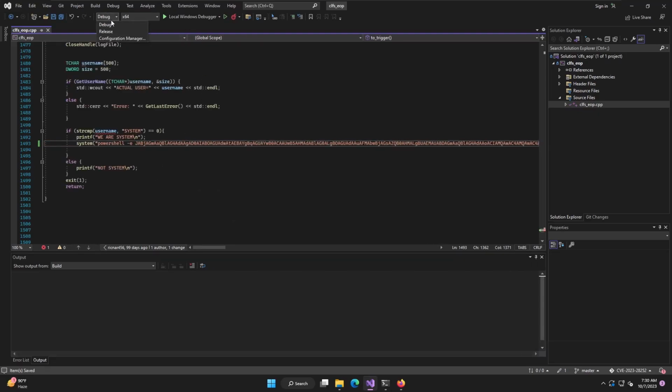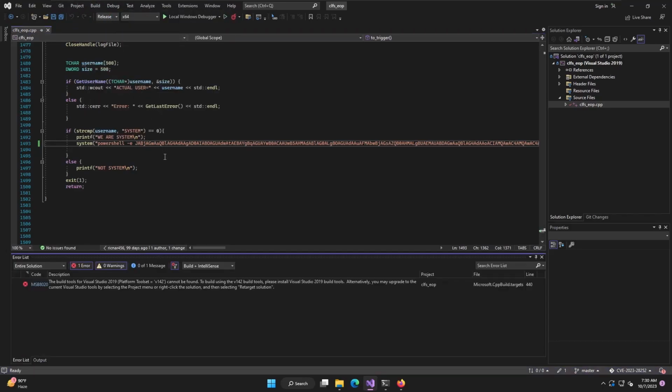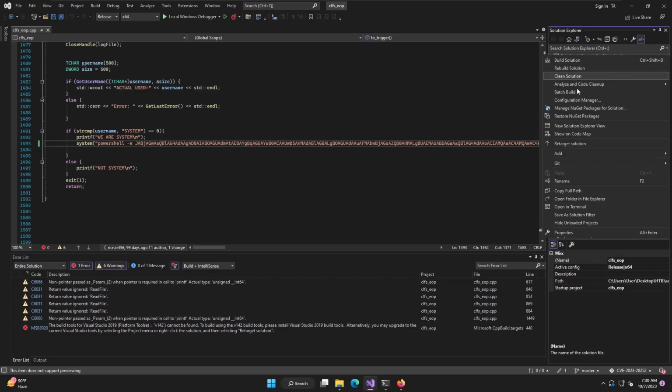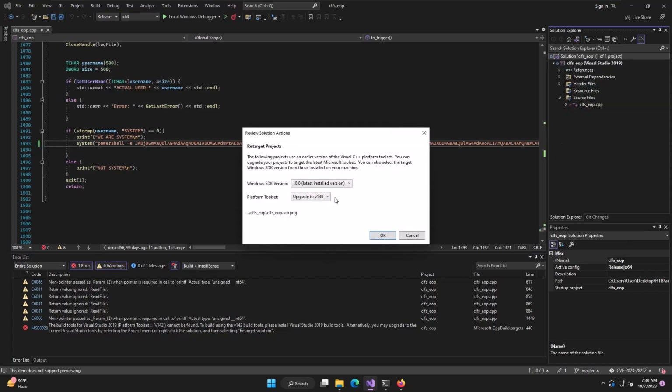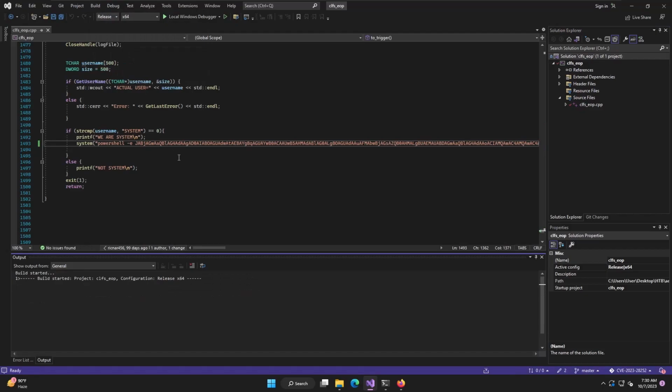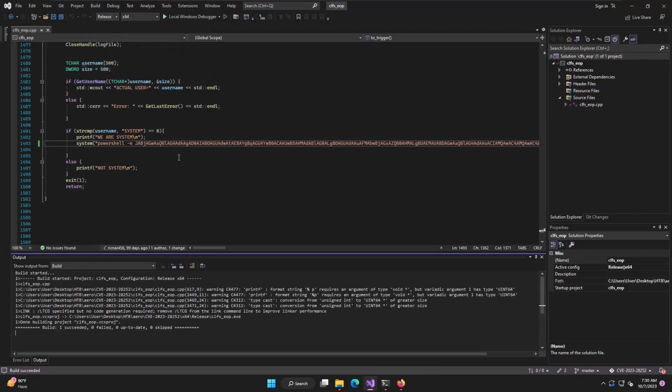We will change it from debug to release, and now we will try to build the solution. Okay, my Visual Studio is updated, so I need to right click and retarget solution, upgrade. Okay, it has been upgraded. Now I will build again, and as you can see, it has been built.